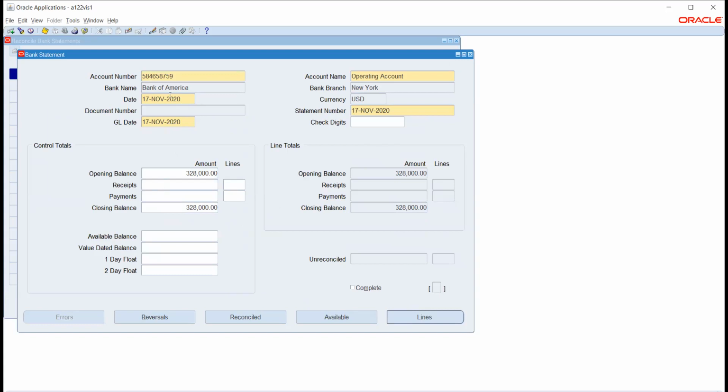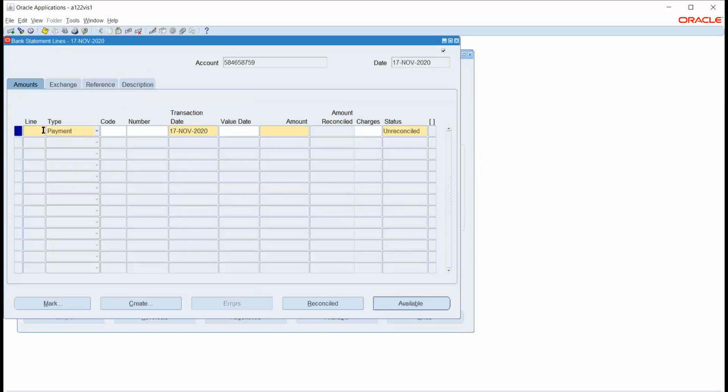Yeah, so I'm just giving the account number of the bank, and I'm giving the transaction date, and based on that, the system is picking the GL date automatically. And if you see, I didn't give any opening balance, the system is picking it automatically. And I'll say lines. So in the line details, basically I'll give the transactions of the statement.